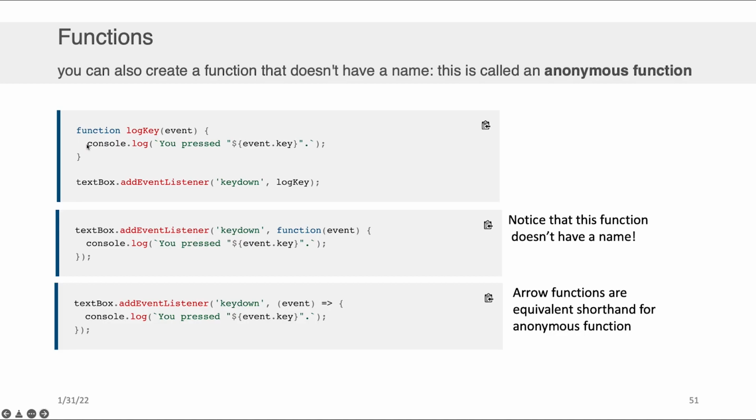Okay, well, this is a little bit long-winded, right? It might be nicer if we could do this all within the same block where the event listener is. And this is where anonymous functions can come in handy. You can effectively come to the event listener, specify the event you're listening for, and then write out function event instead of just event, and specify the particular function you wanted to execute. In this case, it was the console log of you pressed and the event key.